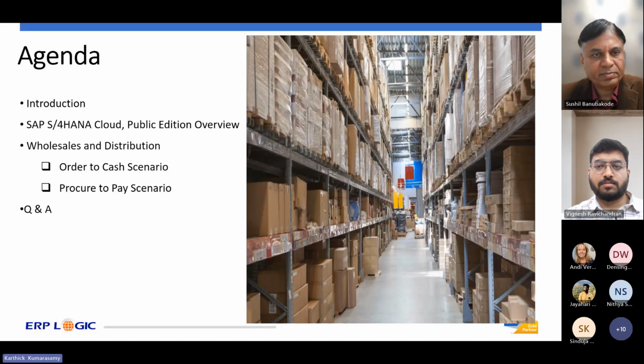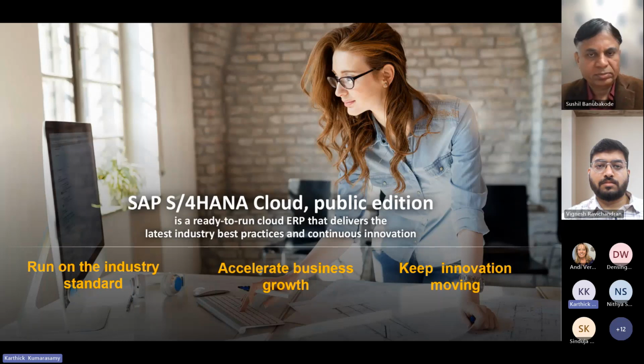This is the agenda which we have planned for today's session. Introductions, followed by the public edition overview, and then we will take it to the wholesale and distribution, specific to the order to cash and procure to pay. Okay, then let's come to the S/4HANA Public Cloud Edition.